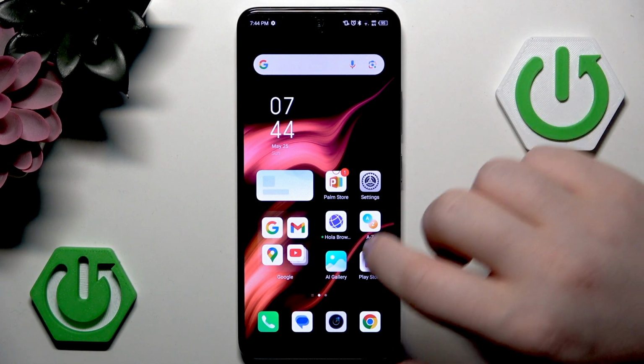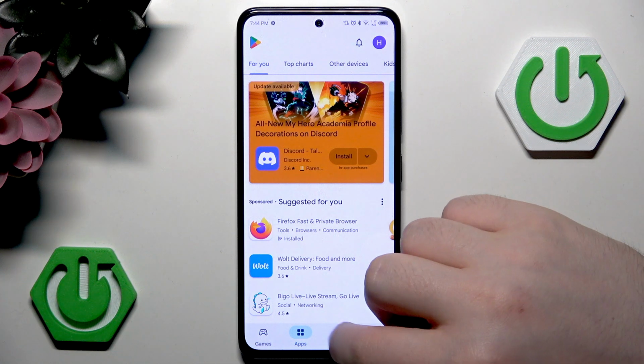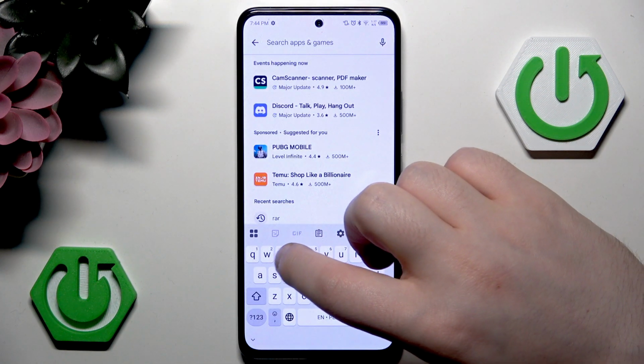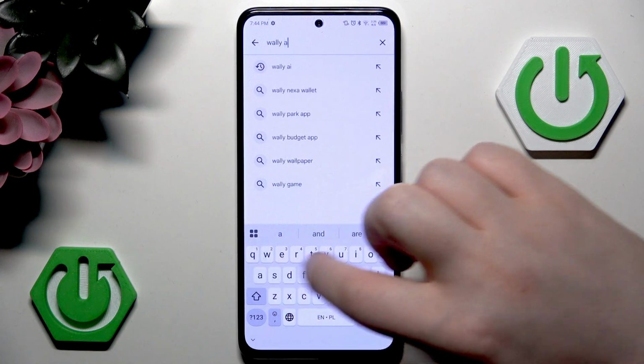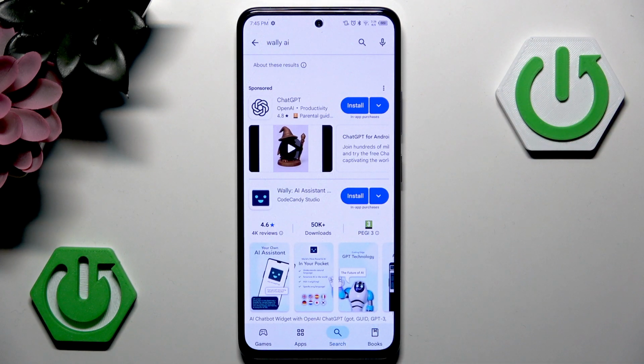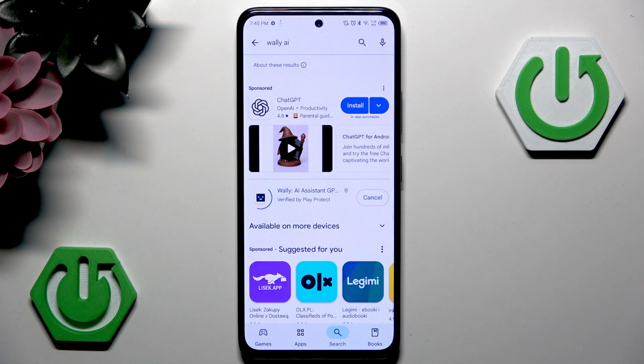So we have to start by opening your Google Play Store, then click on the search bar and type in Wally AI, click search, and click install.